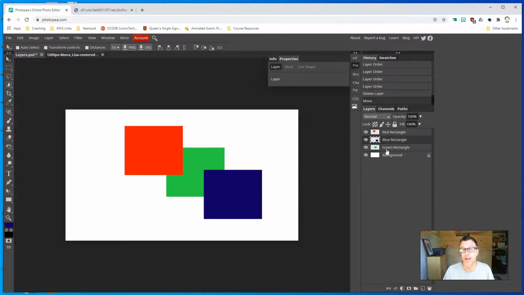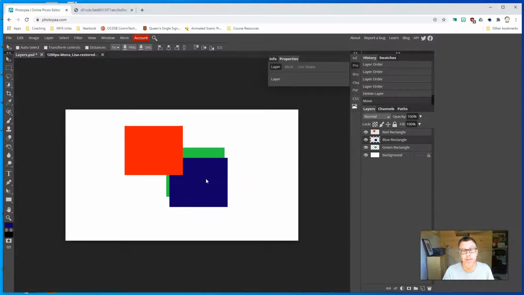So let's move that around. Let's actually move it behind the red rectangle and watch what happens if I drag the blue rectangle up. You're going to notice that now it's in the front. So you can actually move these rectangles around to change which one is in front or in behind or in the middle or whatever the case may be.